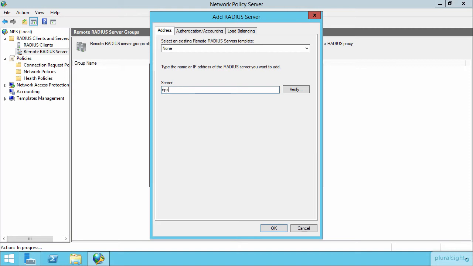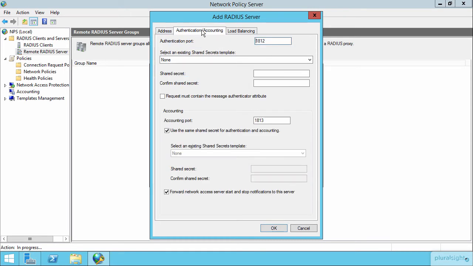So nps1.whatever.com. Obviously, I won't hit the Verify button here because we don't actually have another Active Directory domain called whatever.com. But as you can see here, this provides a mechanism for us to then push that authentication from this location out to those other machines in whatever location that may be over in that other Active Directory domain.